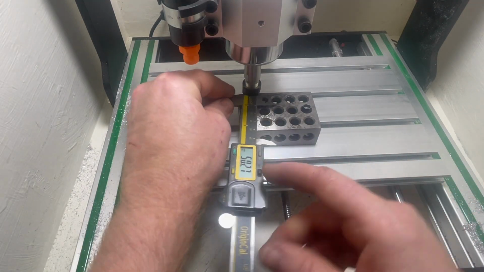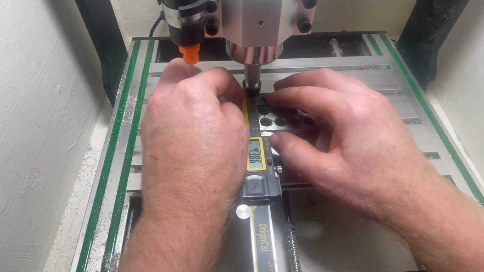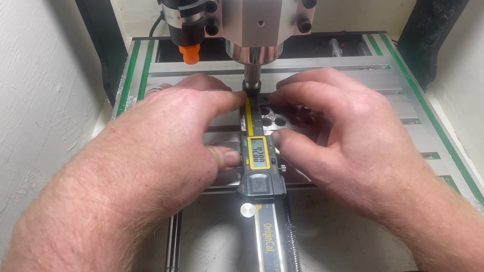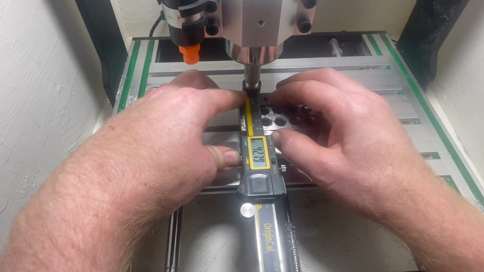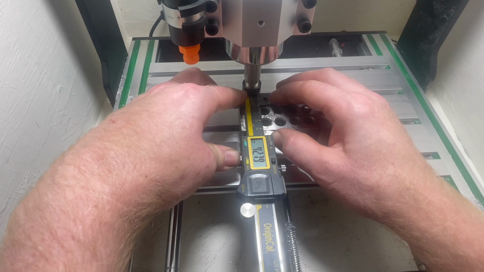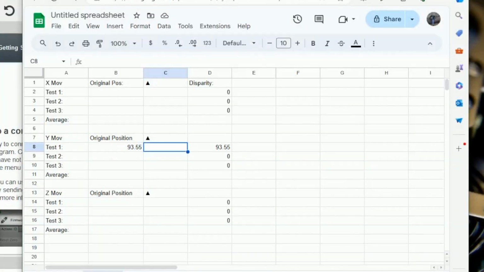Okay, let's get this caliper on here and see how much it actually moved. Ideally, it would be 50 millimeters. But right now, I got a measurement of 42.79. All right, so let's input that into my little spreadsheet. 0.79, I believe. And that's just going to tell me the disparity. And I'm going to do that 3 times and just create an average of these 3 values here for the actual travel moved.